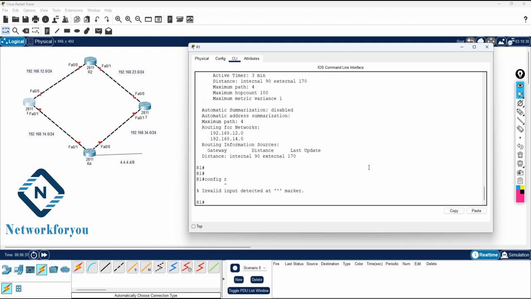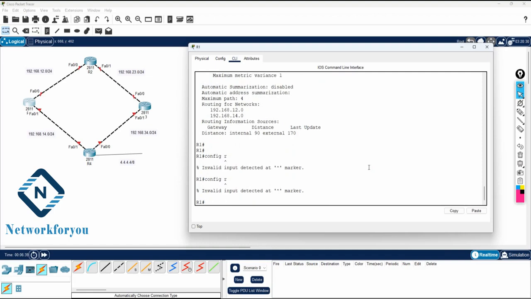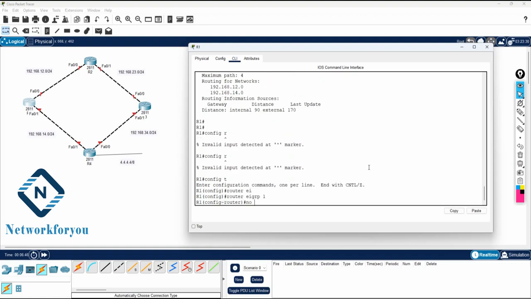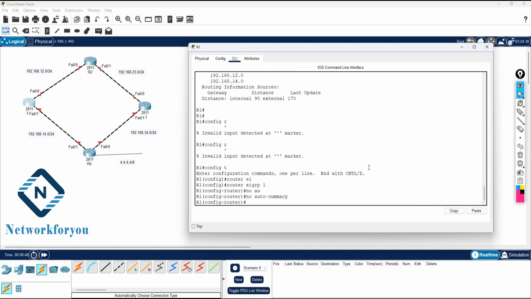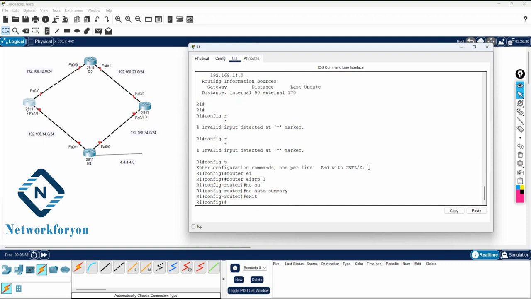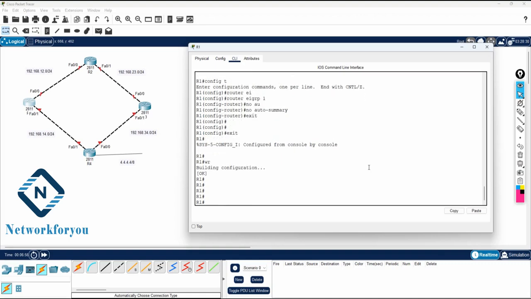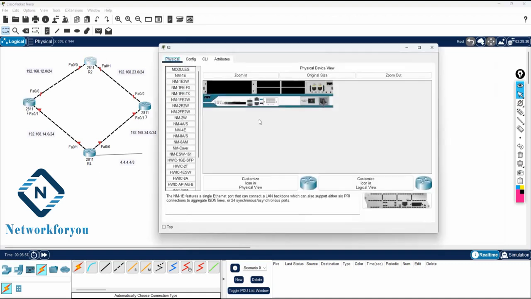If you want to write it, you need to write it like this. I will write here config t, then router EIGRP 1, and here you will write no auto-summary. Like this we were writing before, but now in the new router there is no need to write it because by default it is already disabled. So this R1 configuration is done. Then I will go to R2.